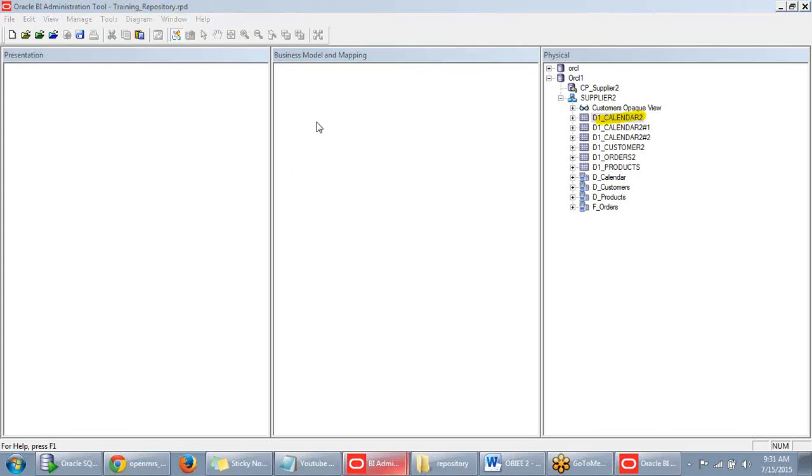In the BMM layer, the concentration is on defining the business. So it is called the logical layer, or also the business layer. The business model is the layer where physical schemas are simplified into business terminologies. Let us say they have defined something as calendar here. As per technical terminology, they put the entire calendar into that particular table, which is why it is called calendar. But if business people are more comfortable calling it time, we can rename it here in the business model and mapping layer.